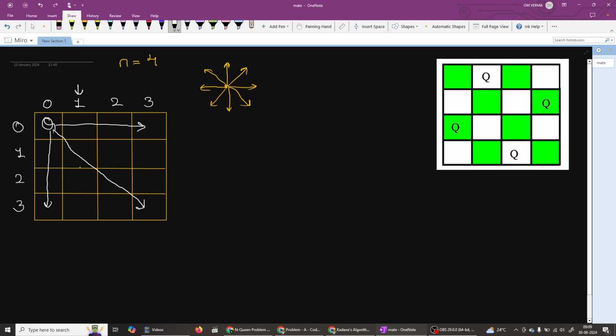Now we'll start our row again from 0 to 1. This is not a safe place because it will be attacked by the queen. This is also not a safe place, attacked by the queen. Now we can put our queen here and remove all the unsafe positions, like the queen can attack this, this, and this. Why are we not checking upward, left upward, right upward? Because we have already checked and placed all the queens before this, so there is no need to check. We only need to check the further moves.